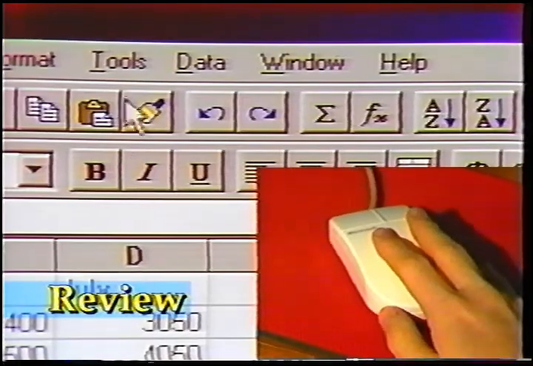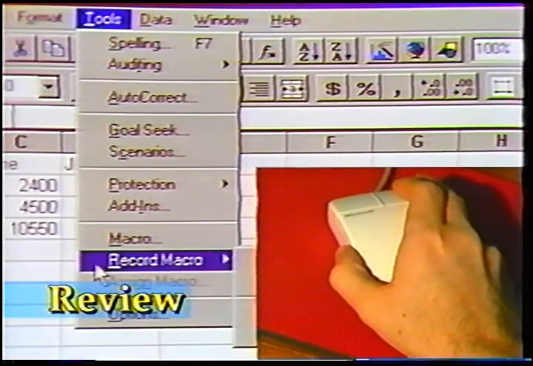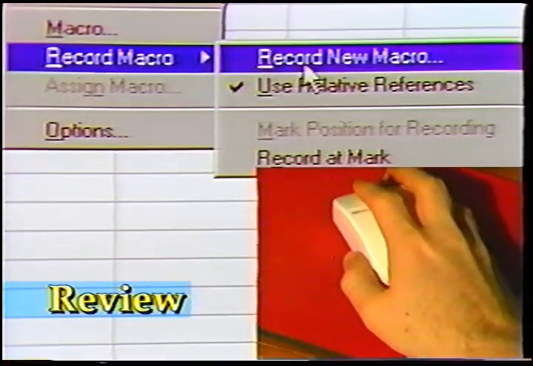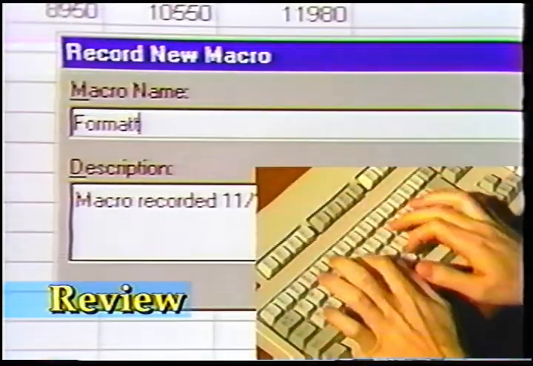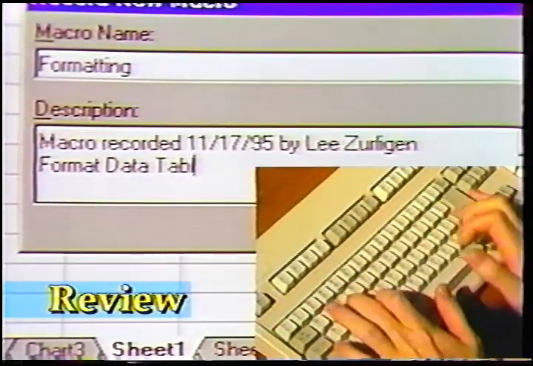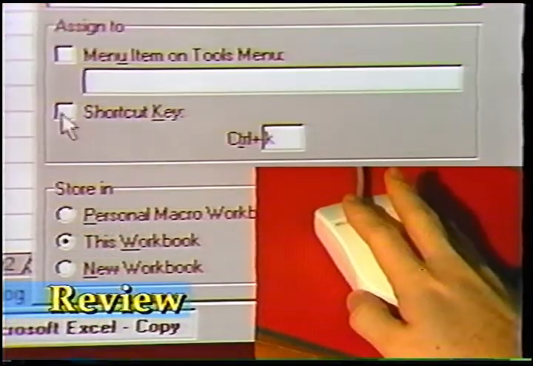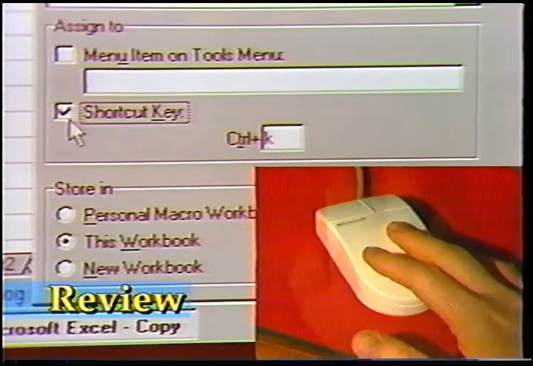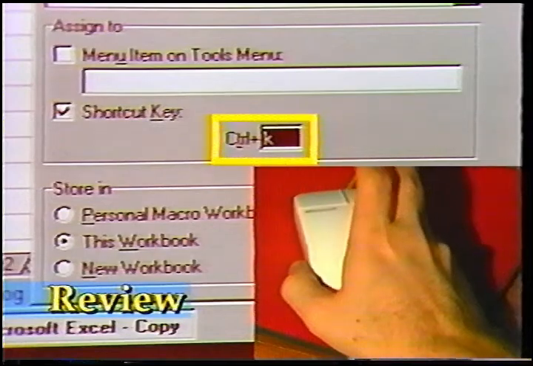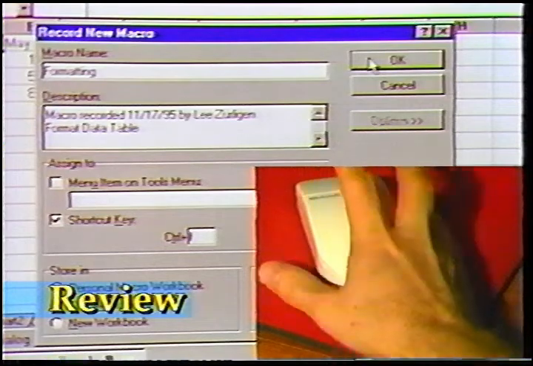So to review, you can record a macro by first clicking on the Tools menu and selecting Record Macro. Make sure Use Relative References is checked and select Record New Macro. Type in the name for your macro and press the Tab key. Type in a description if you want and click on the Options button. Select Shortcut key. You can either keep the shortcut keys listed here, or you can change them to some other combination. Then click on OK.